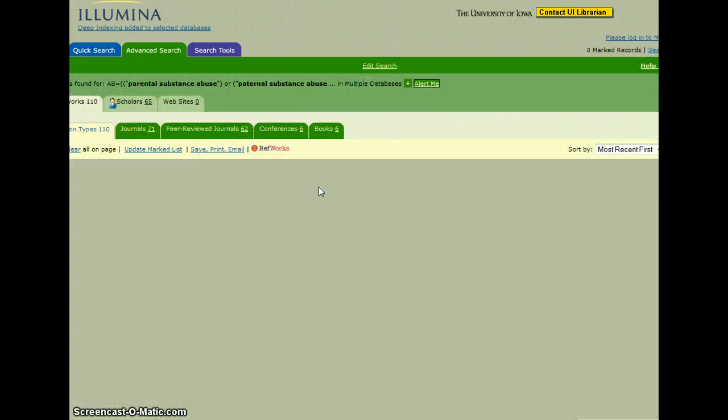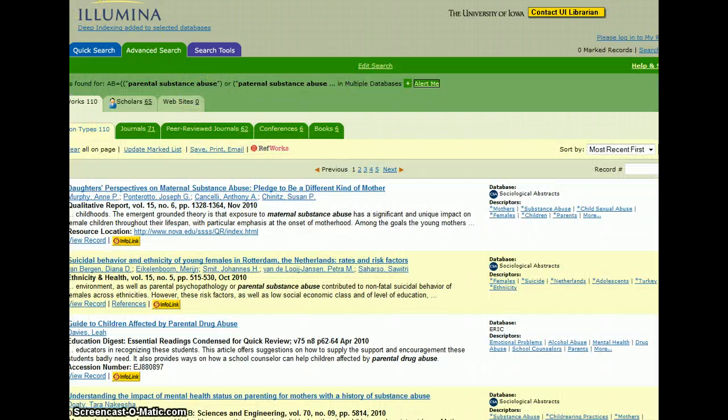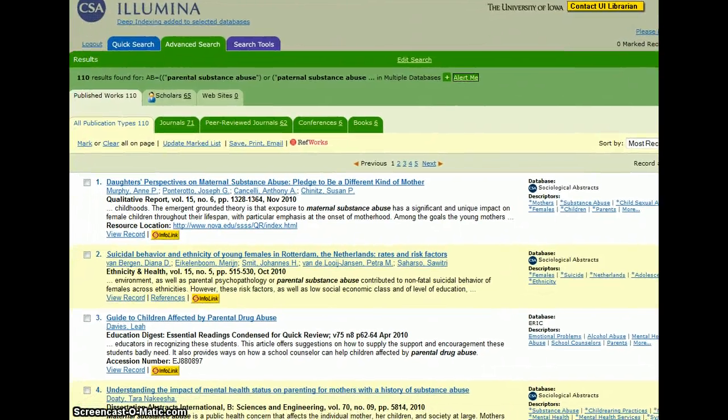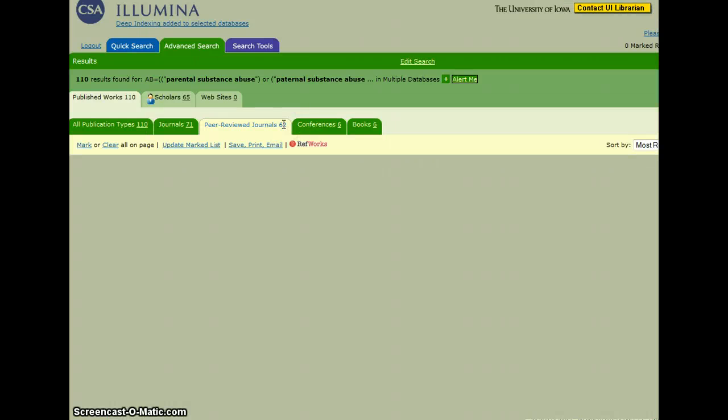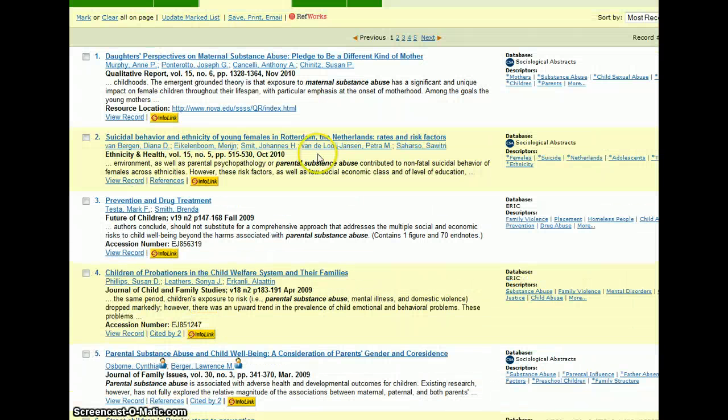and we're going to get a list of results. Move this over a little bit. So we have 110 things that we found in total. Of those, 62 of them come from journals that engage in peer review, which hopefully are going to be somewhat more academic kinds of things. Daughters' perspectives on maternal substance abuse, pledged to be a different kind of mother. So I'm guessing that these ones are going to be about daughters choosing not to be juvenile delinquents, but you still get that same idea. Some things that might work, some things that don't.